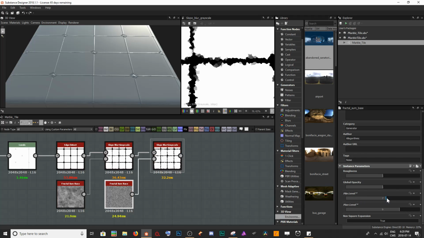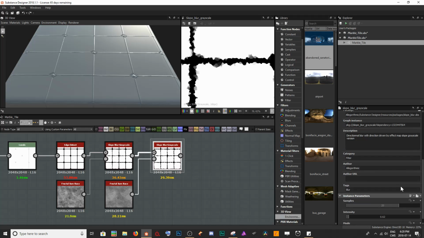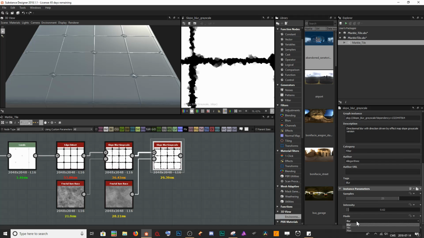And we can play around with our min level to get more finite detail or a little bit larger and less noisy detail. And I think I'm going to bring that down to around 2. So now I want to come back to our slope blur. I want to make sure that I hit min, again, to keep chipping away at our material.